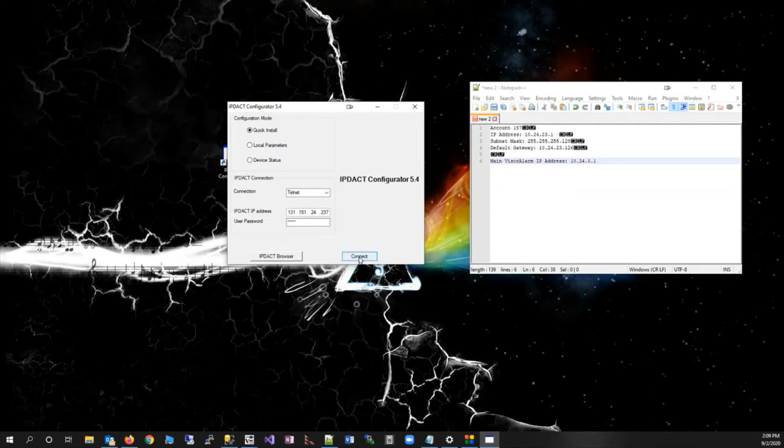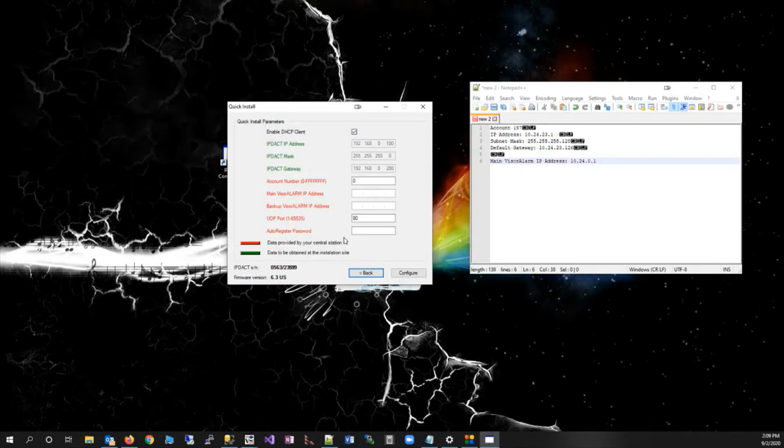So I'm going to go ahead and connect now. And here, I'm going to fill out these forms with this information. First of all, the account number for the alarm and the main visor alarm IP address. There is no backup because these are load sharing under this address. 80 is fine. And what we do now is click on configure. Configuration was successful. It's going to restart the IPDACT and it's going to connect again after it restarts.